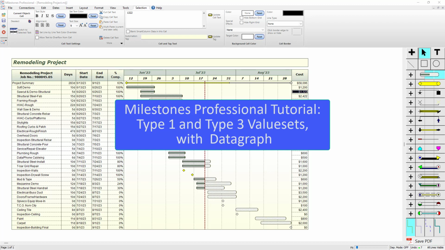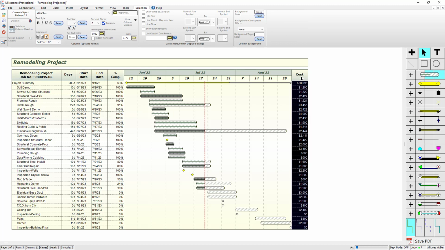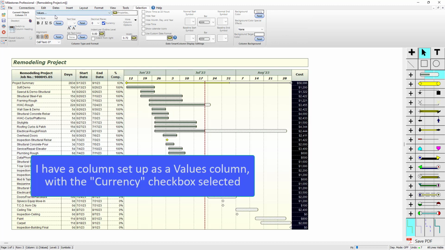Welcome to this tutorial about value sets and data graphs in Milestones Professional. So we're going to be graphing the values in a column over the timeline. If I select this column, you can see it's just set up as a values column, which allows you to put numbers in there. And you can see I also checked this checkbox right here for currency. So it's showing as dollars.